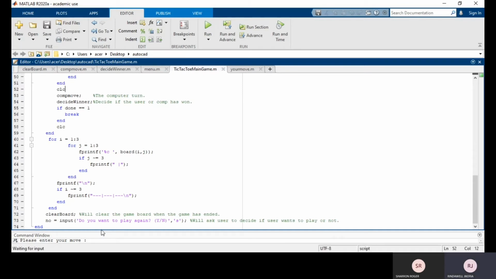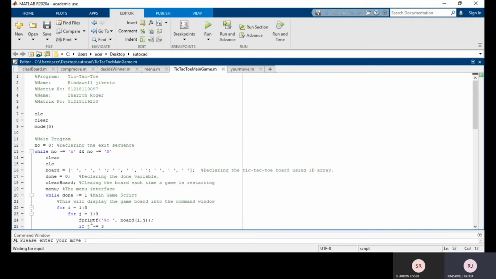As you can see here, the command will simulate whether the player wants to play again or not. If not, it will end, and that's it. If yes, it loops again to the beginning of the main program.